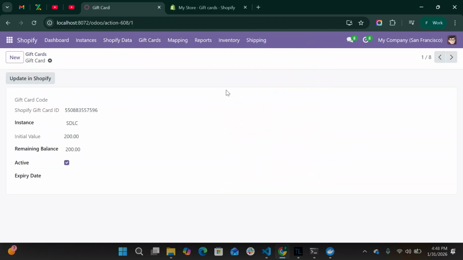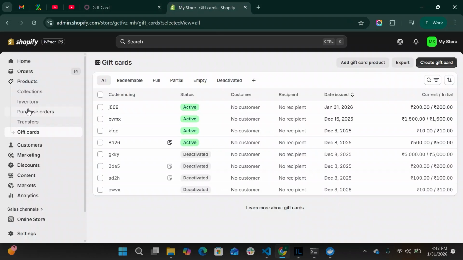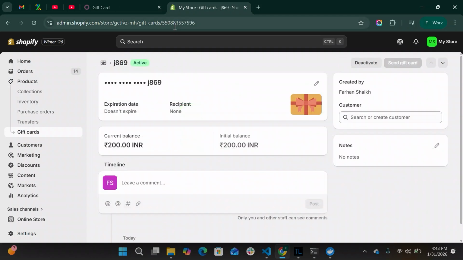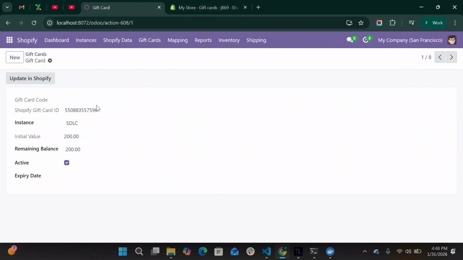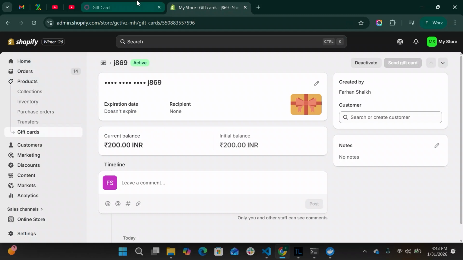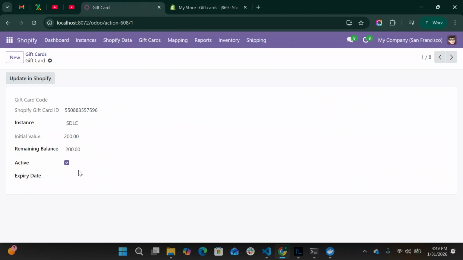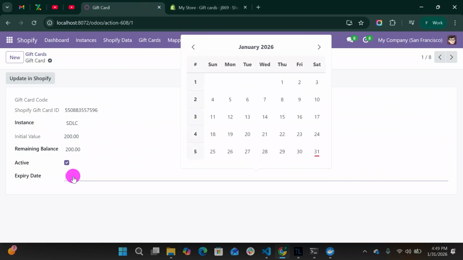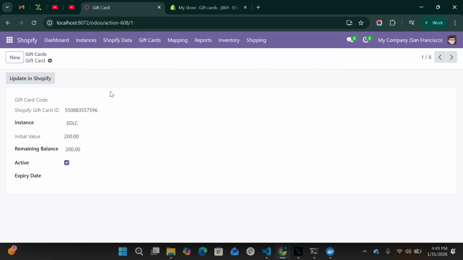Now we will go to Gift Cards. After going to Gift Cards, we will see the gift card that we created randomly. We will see the balance here. Remaining balance 200. We will see the gift card ID of Shopify. This is the gift card ID of Shopify, 55,088. And this is the initial value of 200 rupees. And if we want to put an expiry date on it, we can also put an expiry date from here.